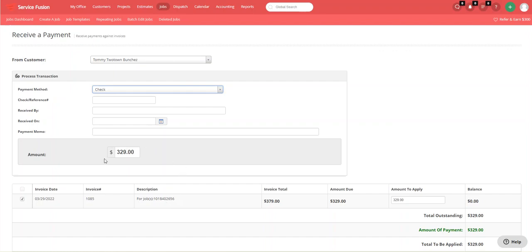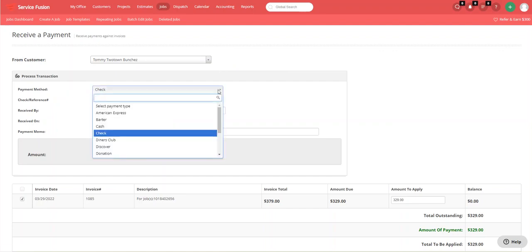It assumes that I'm paying the full amount, but I could always overwrite this value and choose a partial amount if that was necessary. But the first thing I want to do, guys, is make sure that I change the payment method to be one of the payment methods that's associated with the FusionPay by Service Fusion integration. Guys, there's another video on that, so take a look if you're not aware of the payment methods that are associated with FusionPay. But in this case, we'll simply choose MasterCard.